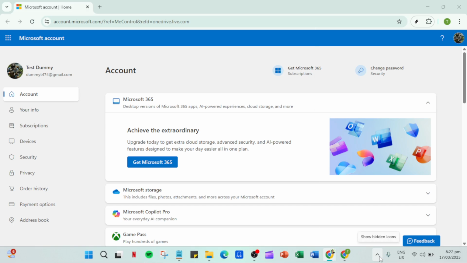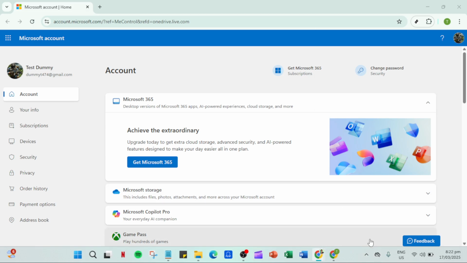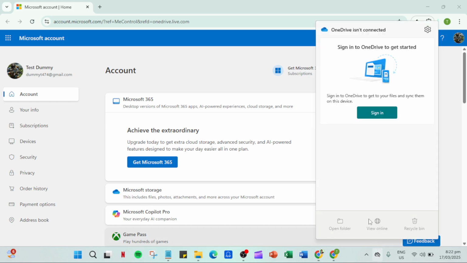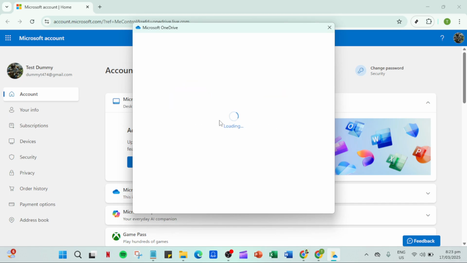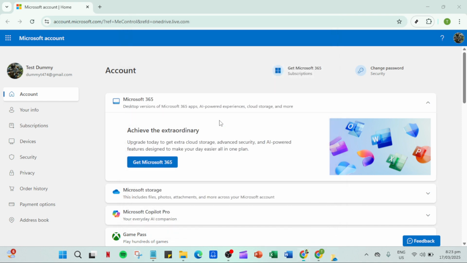Now, if you're still facing the error after completing these steps, there's one more thing you can try. Uninstalling and then reinstalling OneDrive can be beneficial if the issue persists. You can uninstall OneDrive by going to your computer's control panel or settings, finding OneDrive in the list of installed programs, and selecting uninstall. After uninstallation, download the latest version of OneDrive from the official Microsoft website and reinstall it. This fresh installation can clear any corrupted files or settings that might be causing the issue.